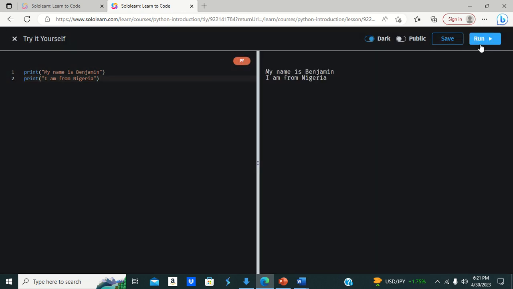So you can see, when we run it now, what do you see? The first line says, my name is what? Benjamin. I am from where? Nigeria. Good. Does it make sense? Those 2 print statements actually do it. Okay.